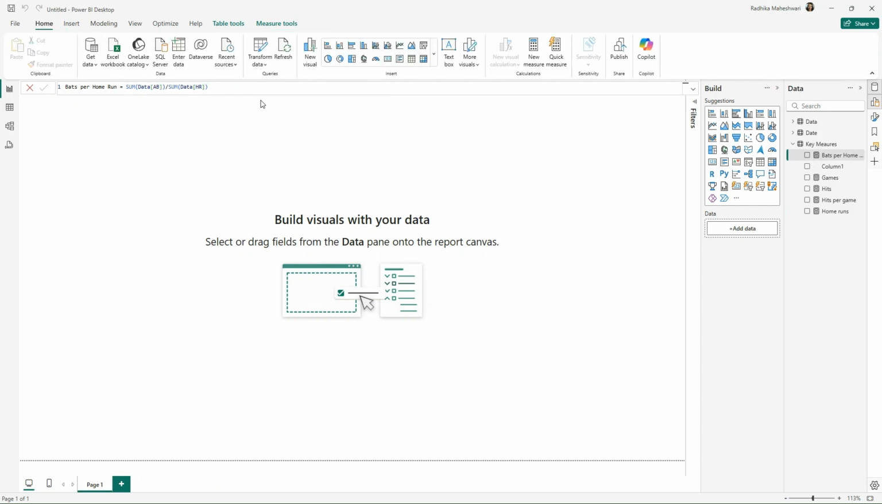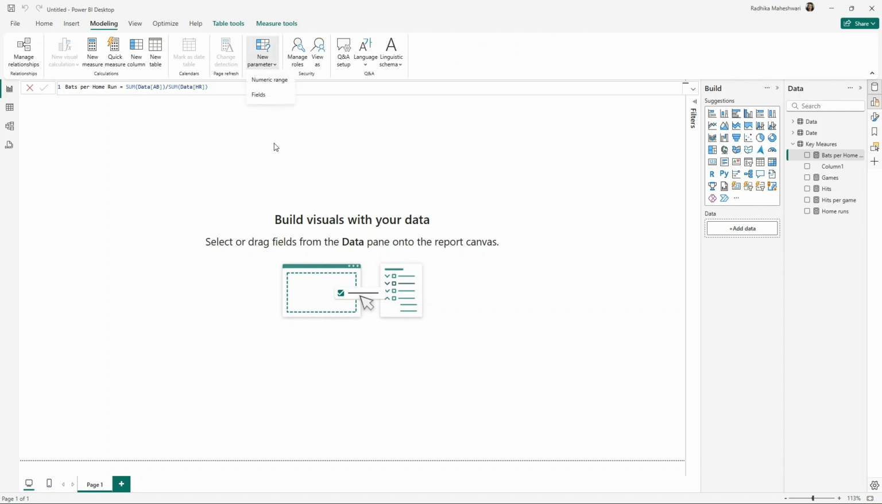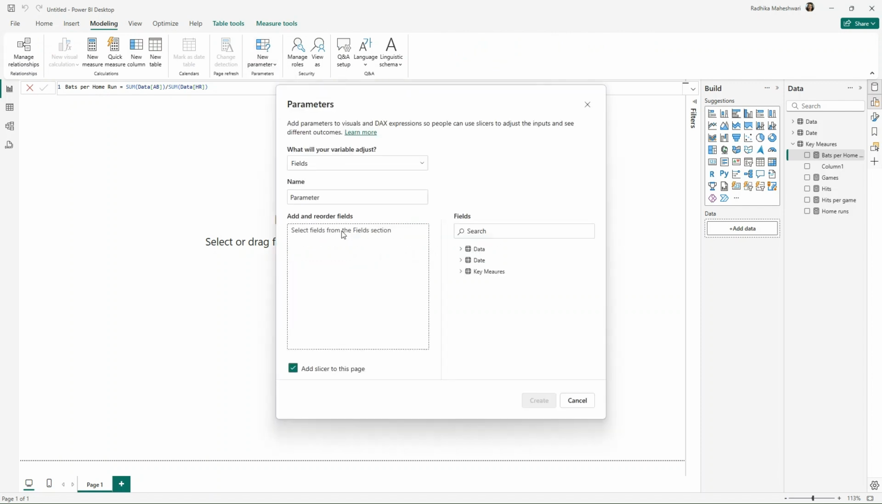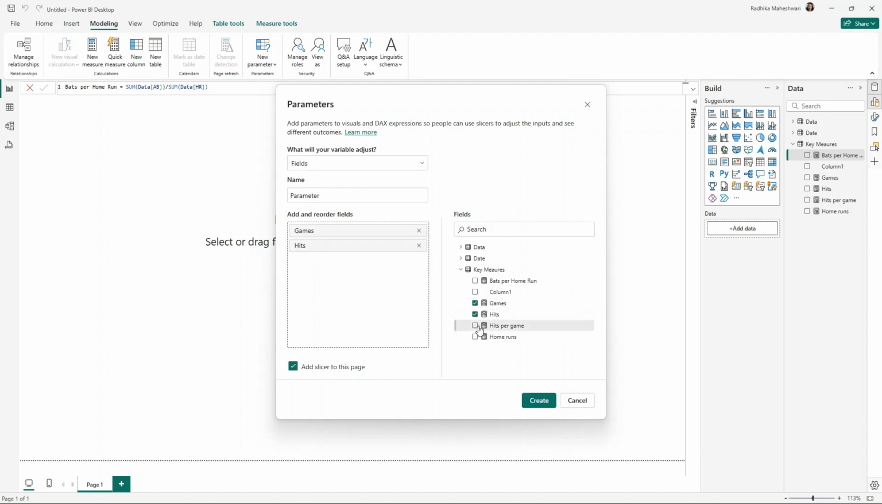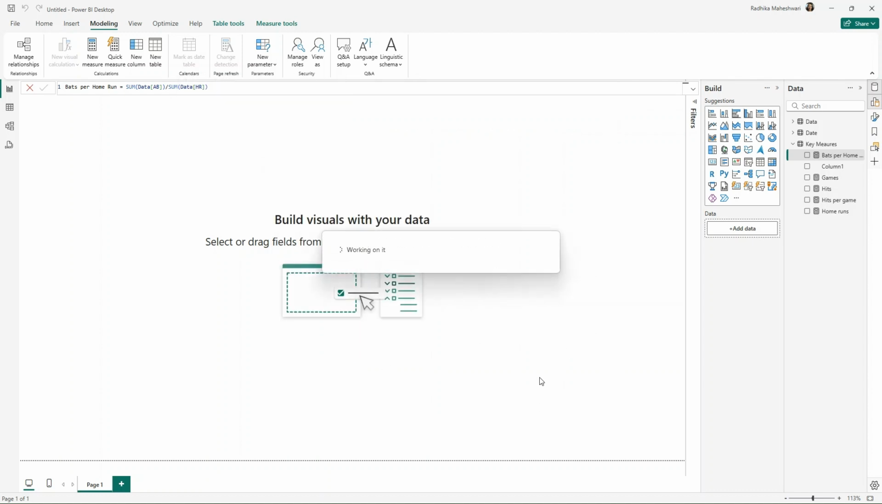And using these measures, I'm going to create field parameters. So for that, let's go to modeling and then choose new parameter and choose fields. And in here, I'm going to go to key measures table and select games, hits per game, home run, and bats per home run. And then click on create.